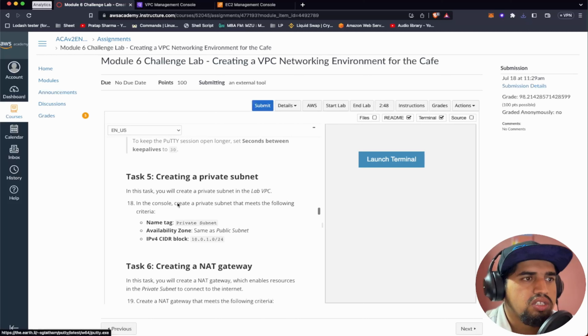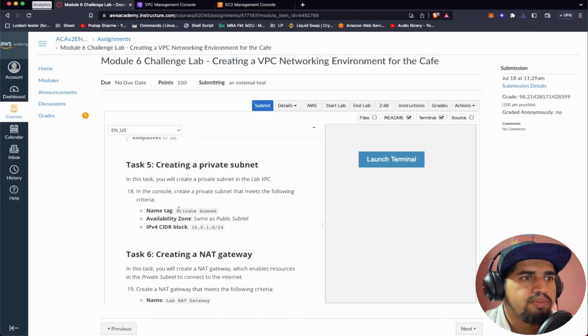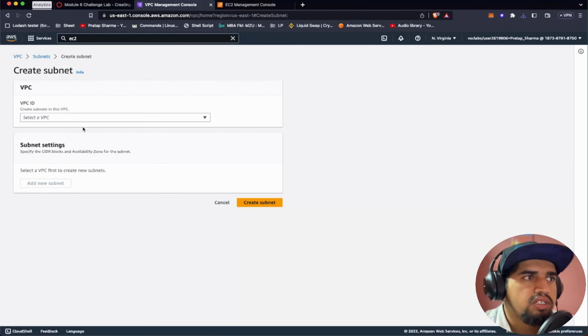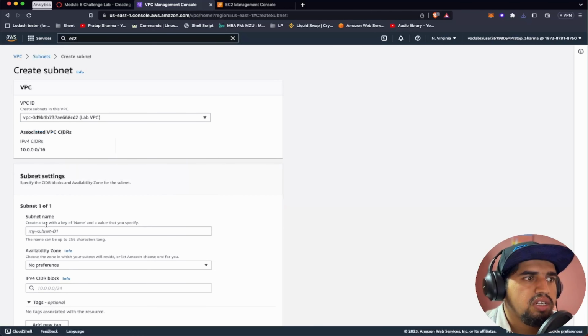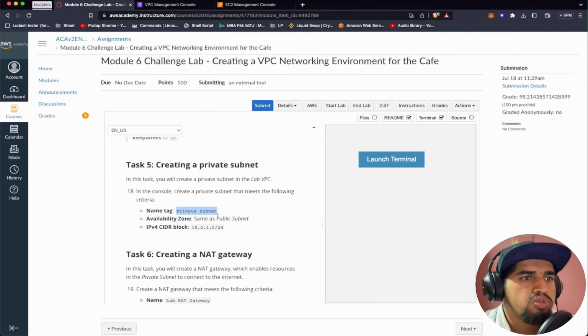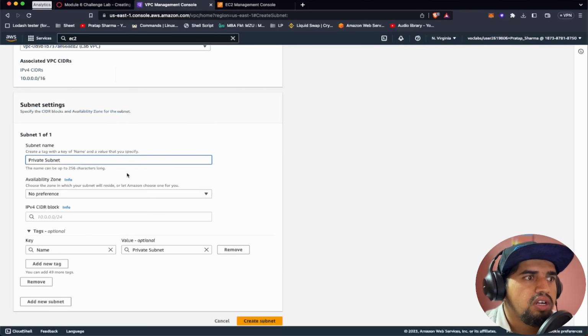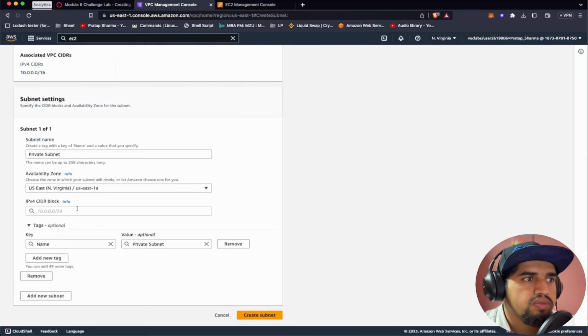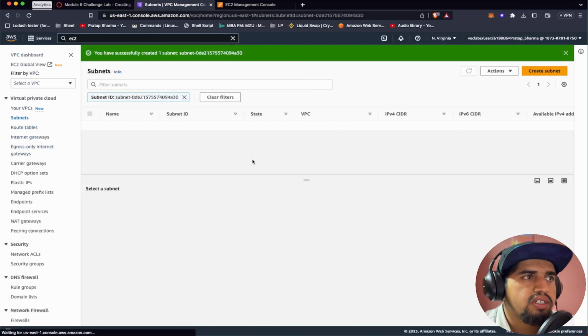Now let's continue with task 5. Now we need to create a private subnet. Let's go to subnets. Let's create subnet. It should be inside lab VPC. The name should be private subnet. The availability zone should be the same as the public subnet. What we have chosen there was US East 1A. Let's add the CIDR block, and let's create a subnet.